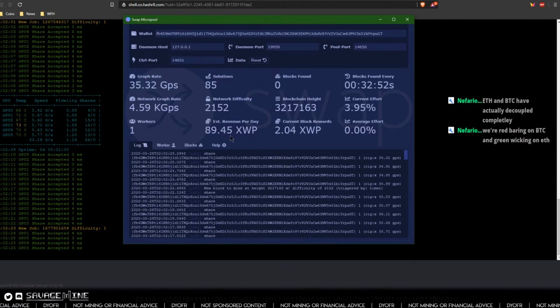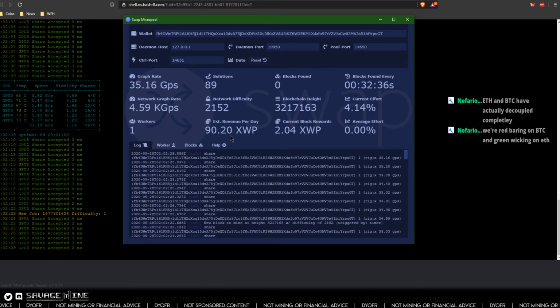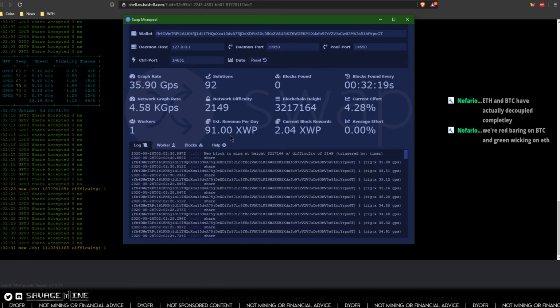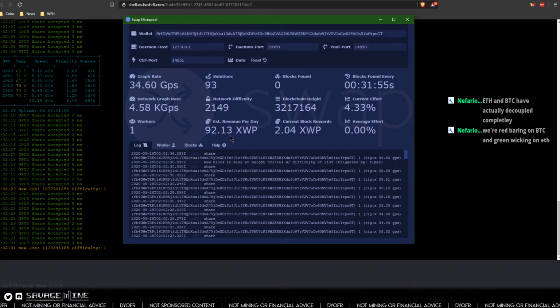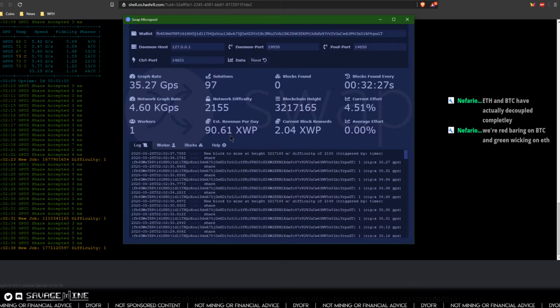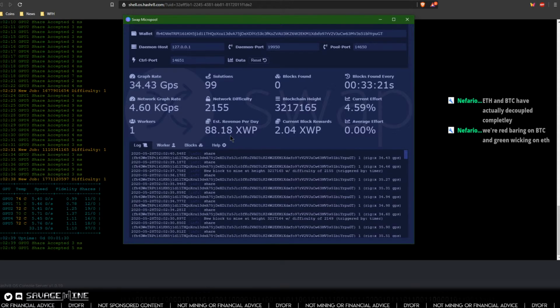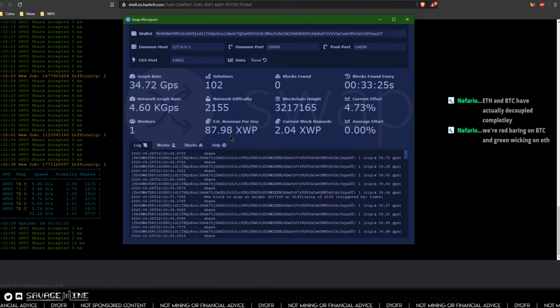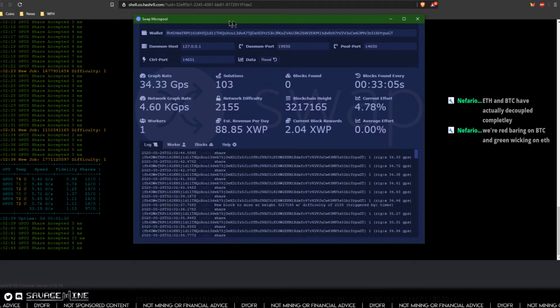So look at the revenue per day. That's quite a lot, man. I mean, wow. The difficulty is way down compared to the end of last year when I was mining it. If I got 30 swap a day, I was doing really well. So that's a huge number, man. I like it.